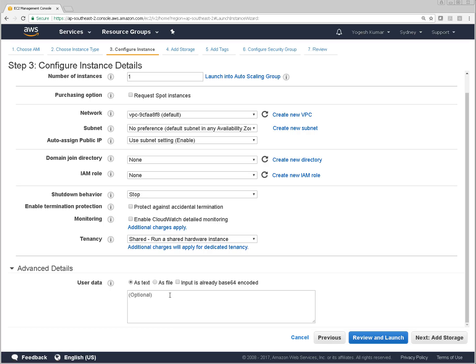User data is data which you pass in text format, and when your instance boots first time, that data or commands or any script which you mentioned here, that will get executed on your EC2 instance. So I'm not selecting any user data right now.